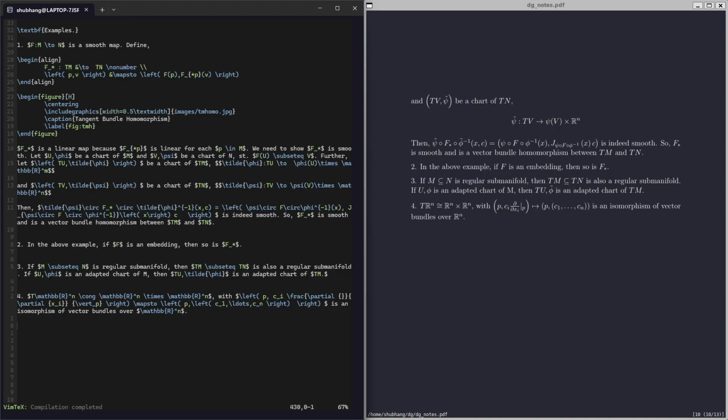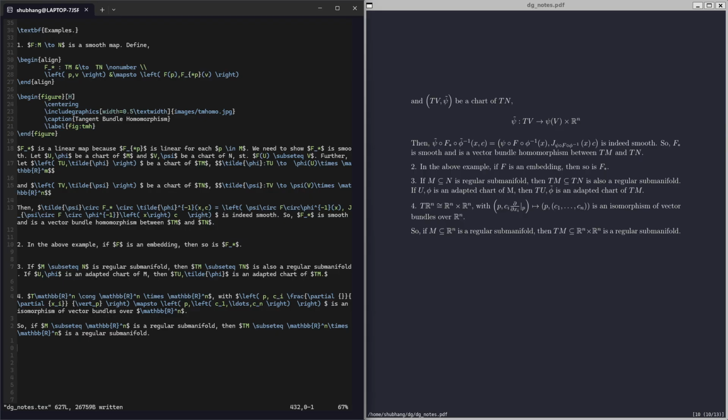So if M is a regular submanifold, then TM is a regular submanifold, because TRn is isomorphic to Rn cross Rn as a vector bundle. In fact, it is diffeomorphic as manifolds. But yeah.